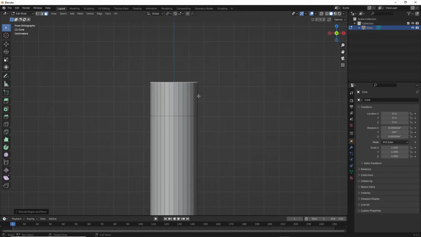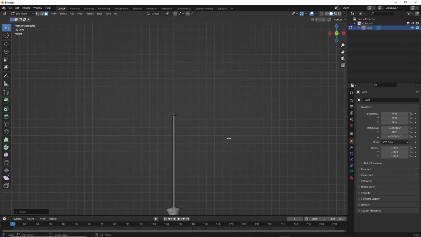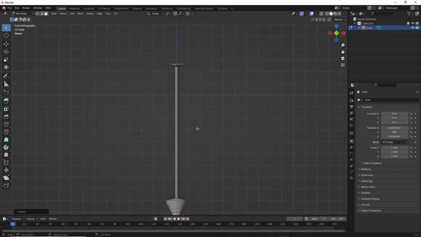And then press S for scale, and then we make this one. Is this good? Yeah, we watch this. Yes, that's okay. Perfect. We made an arrow, right? This is a simple low poly arrow, exactly what I wanted to make in this video.